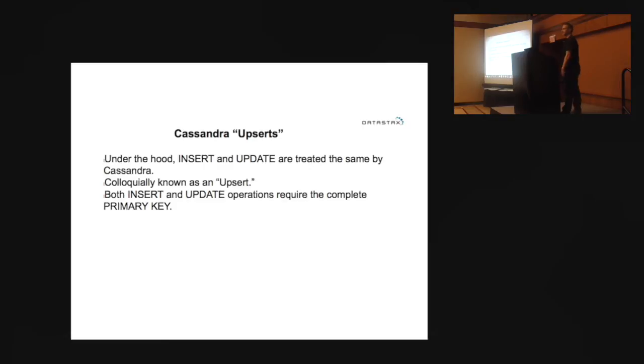All right, Cassandra upserts. Cassandra does have keywords for insert and update, as I'm sure most of you know. They're colloquially called upserts because, under the hood, Cassandra treats insert and update the exact same way. You have to give it the complete primary key in order to perform a successful insert or update. The reason that they operate the same is that, as has been mentioned, Cassandra doesn't do a read before it does a write.